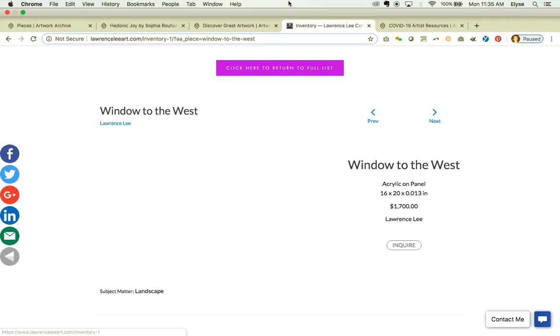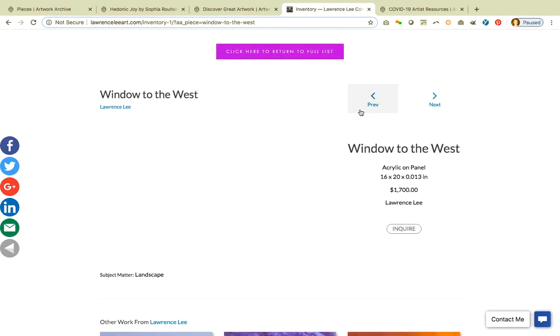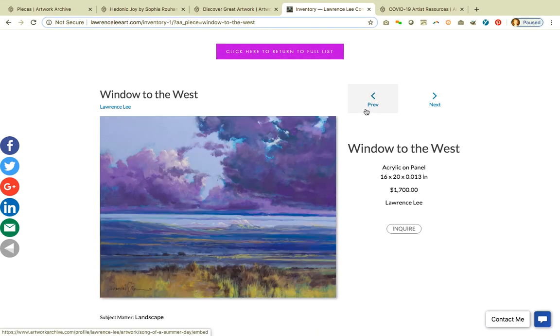How this is helpful is that there is no double entry. Your website is automatically synced to your Artwork Archive account. And this is a great time to get the things you've been putting off, like updating inventory, onto your website.